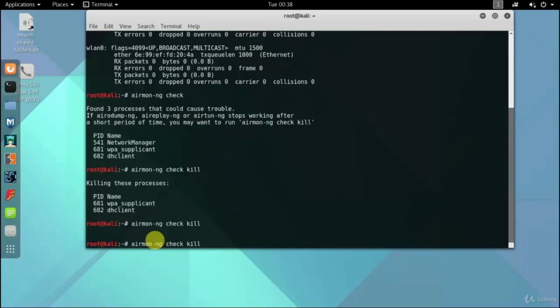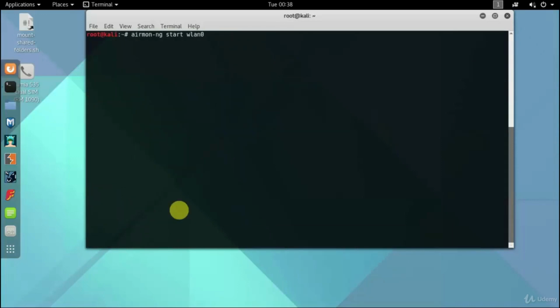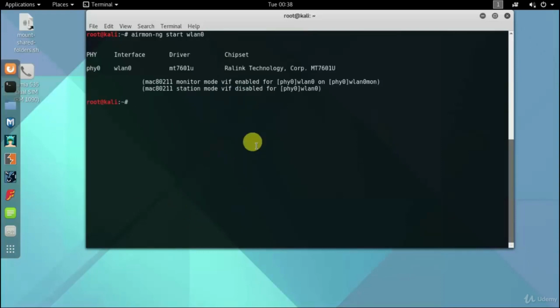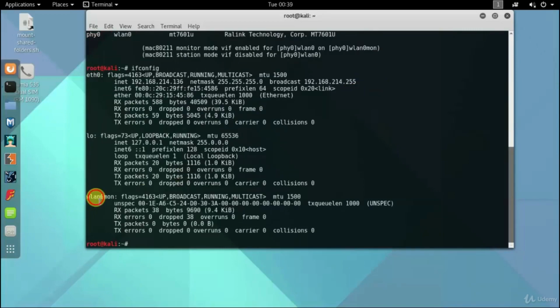Set the wireless interface in monitor mode. So type airmon-ng start wlan0. Now interface wlan0 is disabled and monitor mode is enabled. Type ifconfig. You can see that the interface changed from wlan0 to wlan0mon.